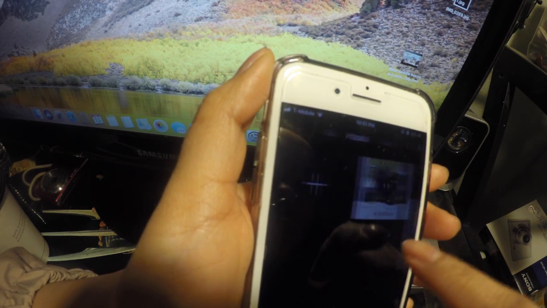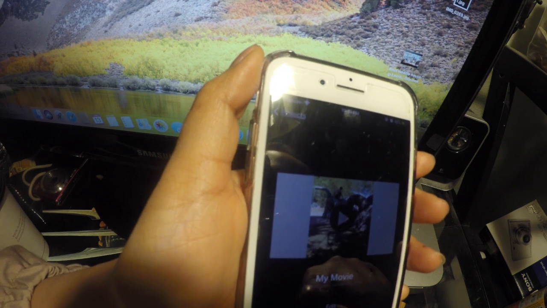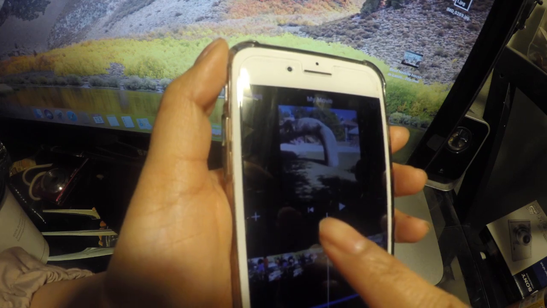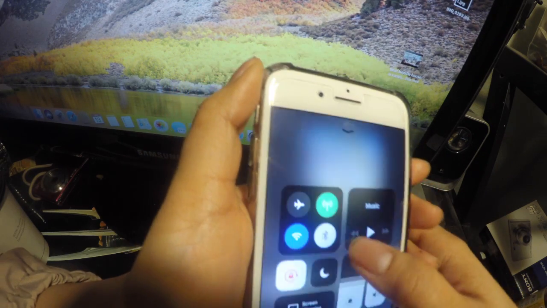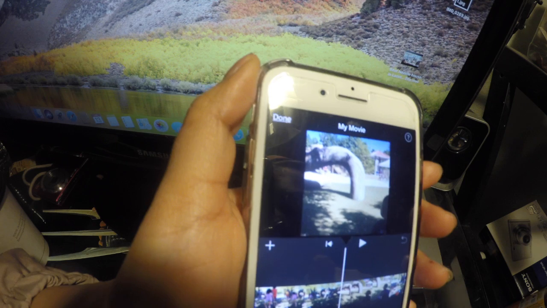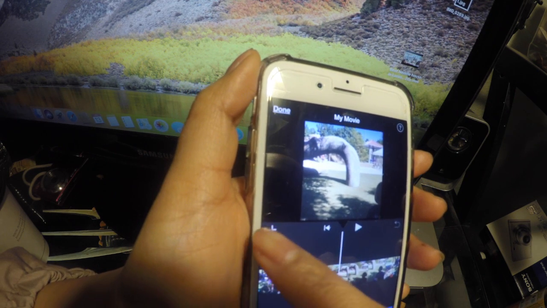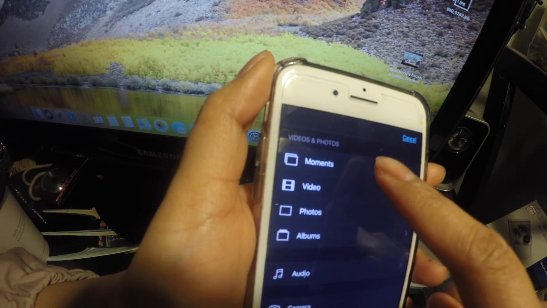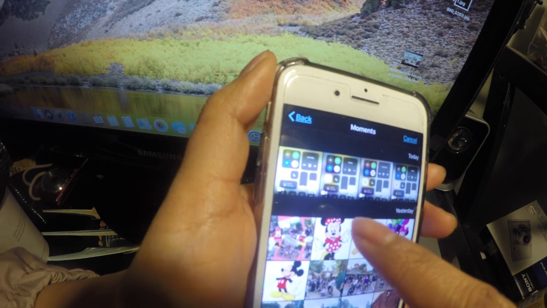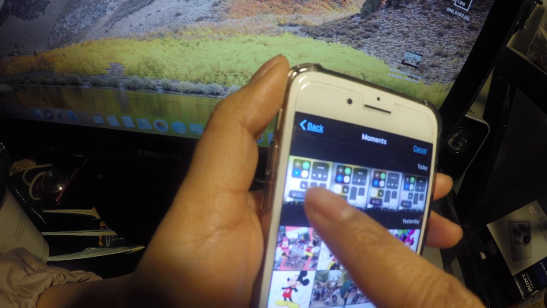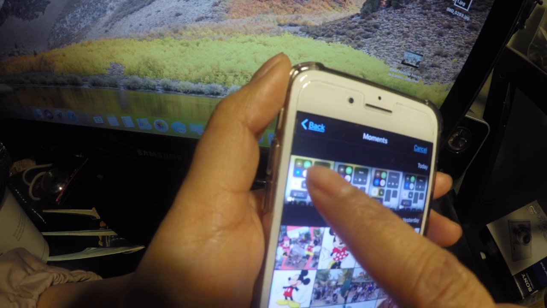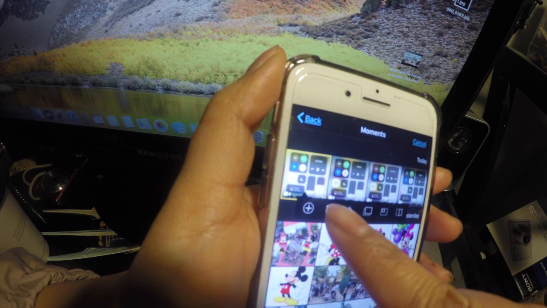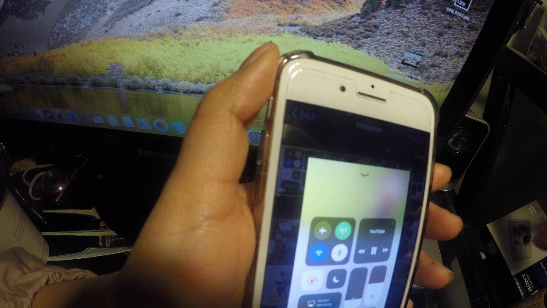Then let me try my video right here. My phone is too dark. Okay. Then press the add button right there. You'll see the one I record, it's on the first one right here. You can play it. See?